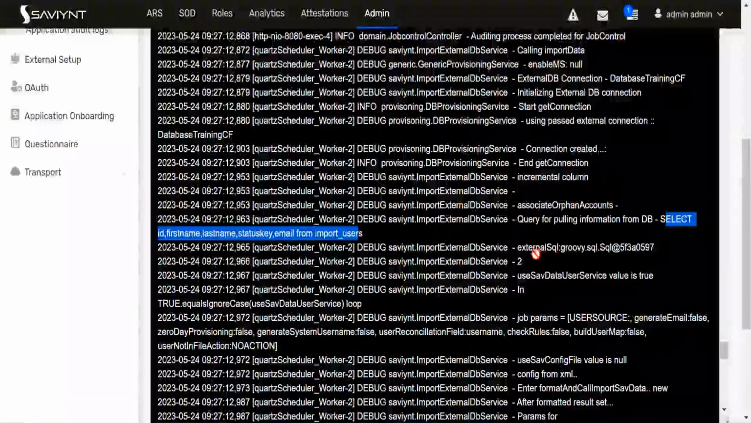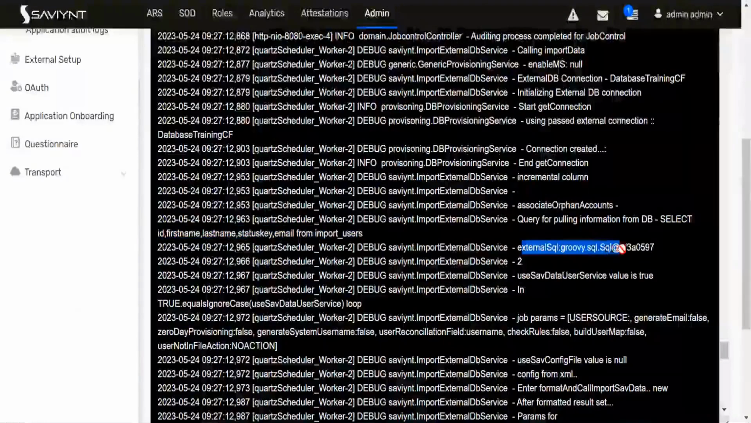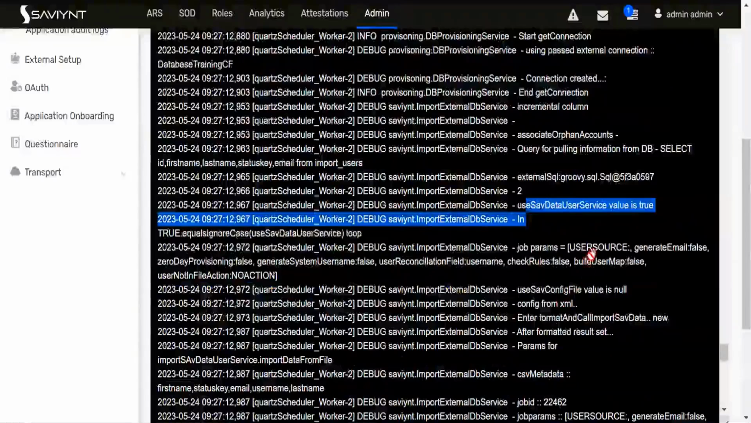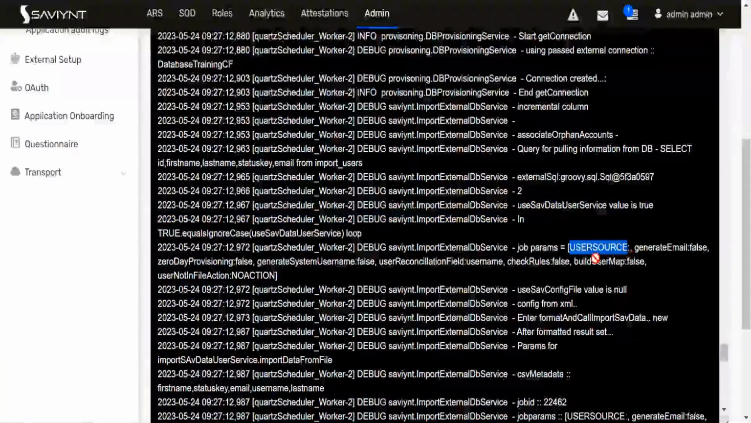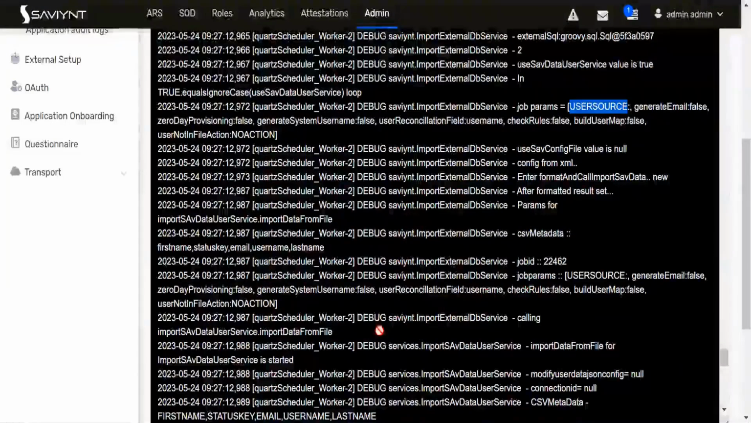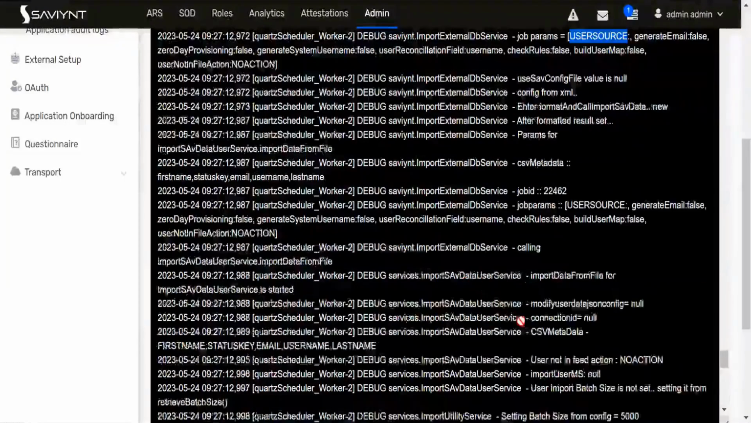And what is the connection? You know, it's internally creating this. So after that, what is the user service link? Email false. So these are the internal code it is trying to execute. If you scroll down, let's scroll down. See, these are the things we have mentioned.